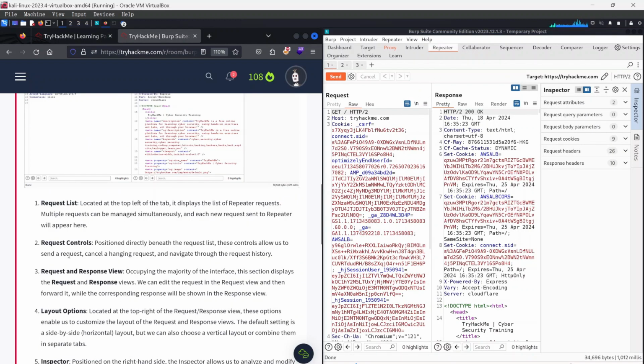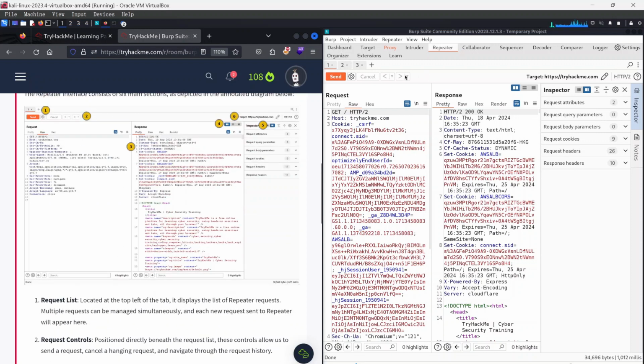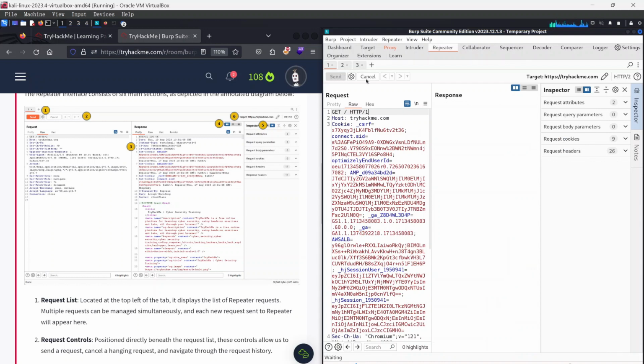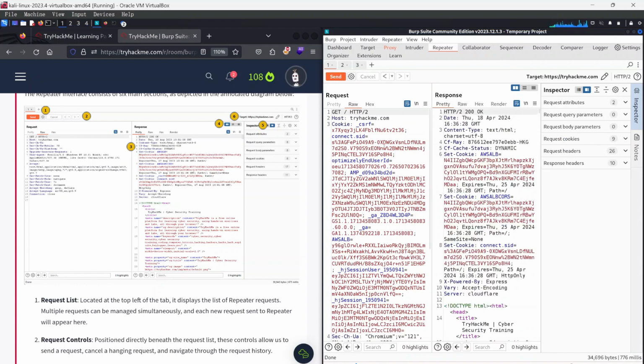Now the next is request control. Number 2, request control is right here. Now it's positioned directly beneath the request list, which is here. This control allows us to send a request, cancel a hanging request, and navigate through the request history. So we can send here, you see it gets here, we can edit this. If we edit this, put it 1, and then we send, and so on and so forth, the response we're getting and all that. Okay, so basically this is the request controls. You can look at history.